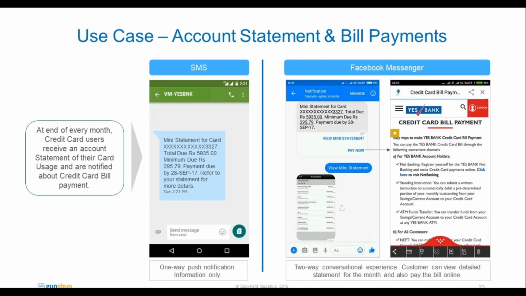However, if you did it in a conversational way, you could even send a link to view the mini statement, which comes right within the same conversational chat window. And you could have that as an image, and you could see all of the transactions that you've done in that month, which total up to the amount that you need to pay. You can also have an option to pay immediately, which is much more customer friendly, and the customer can just go right away and pay their bills and ensure that the bill for that month is taken care of.